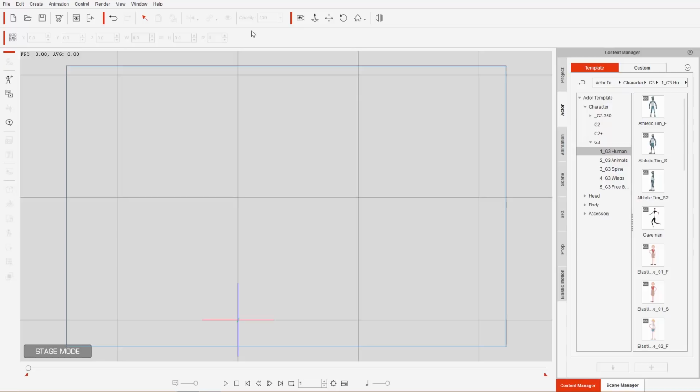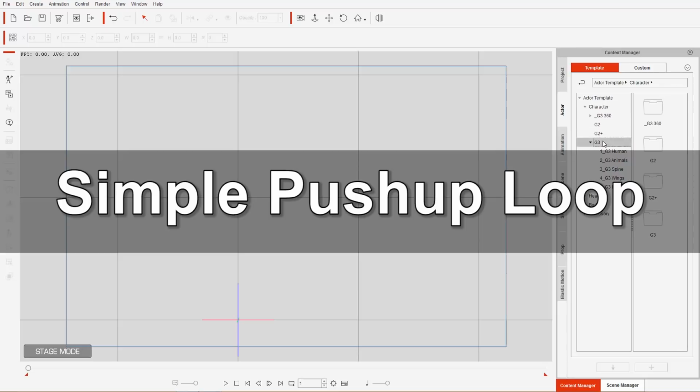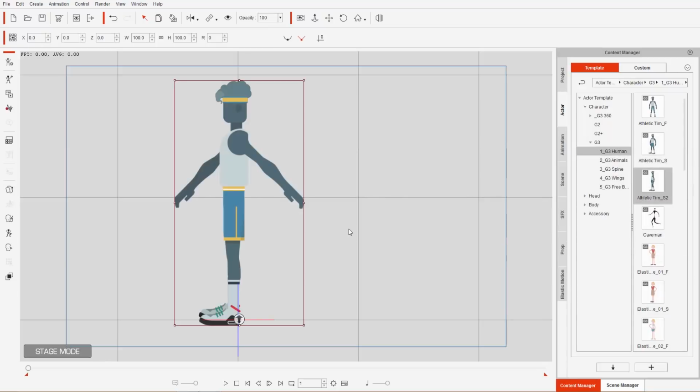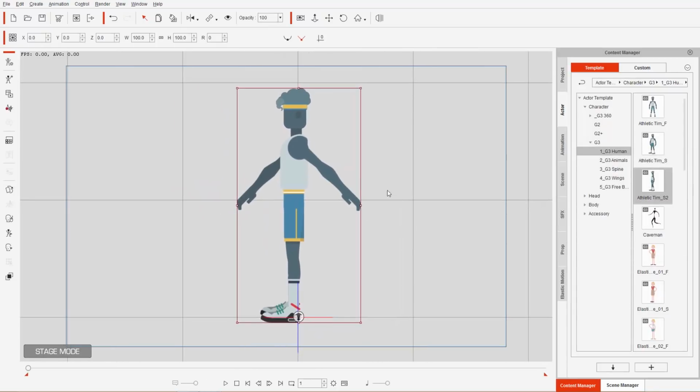But for now, let's bring in our exercise victim here. We'll go over to actor, character, G3, and G3 human, and bring in athletic Tim, S2. Okay, let's just double click this guy and bring him in. There he is. Handsome Tim on our screen right now. And let's go ahead and get into our first position, which is the push-up.